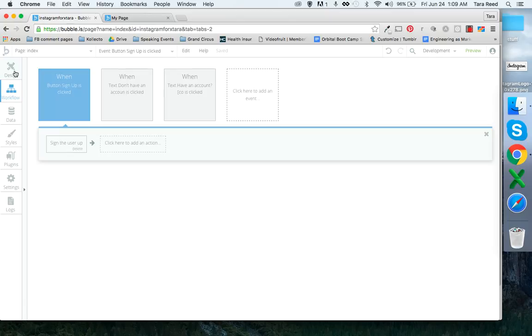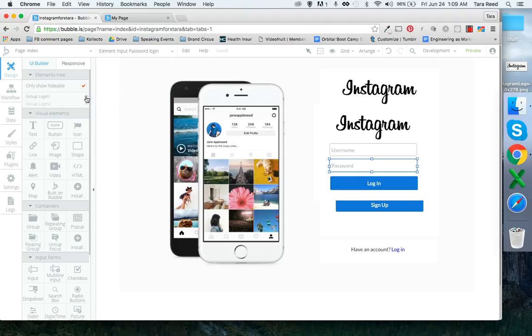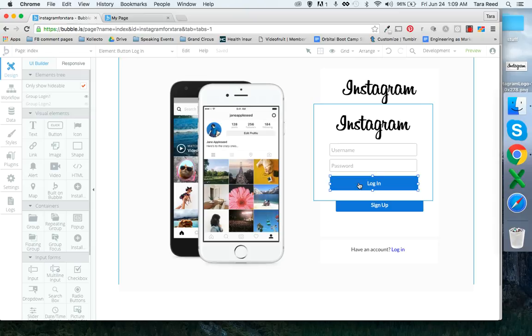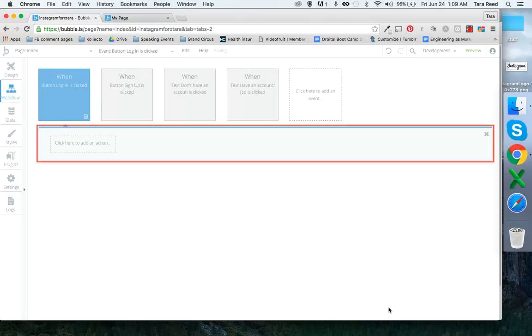Now, the very last thing that we need to do, let's go back to the design tab, is we need to do the same sort of process if the person wants to log in. We need to actually log them in the database. So let's make the group login one visible again. And we want to trigger this workflow when the person clicks the login button. So let's right click on the login button, edit start workflow.